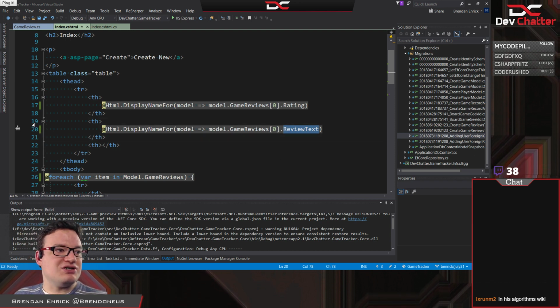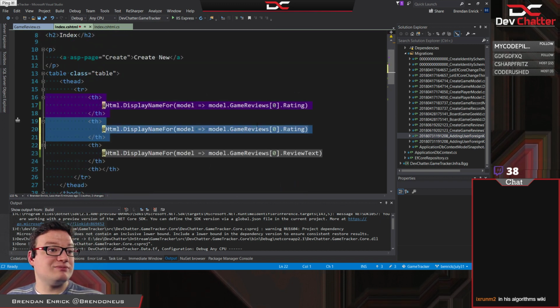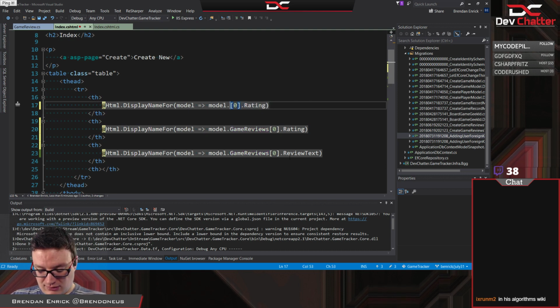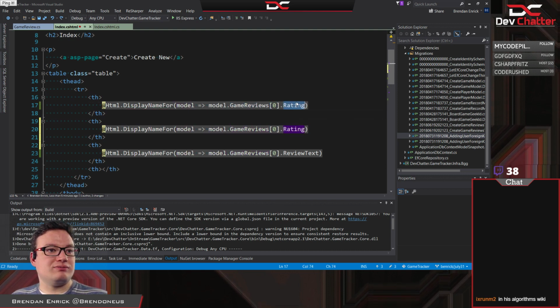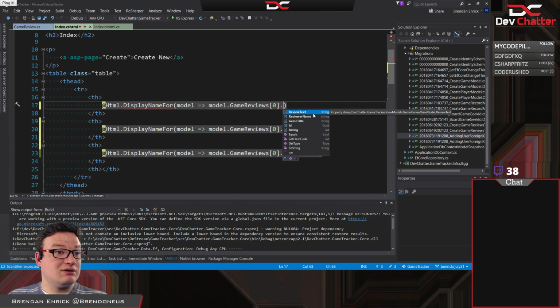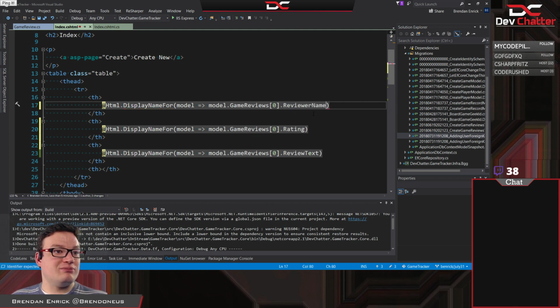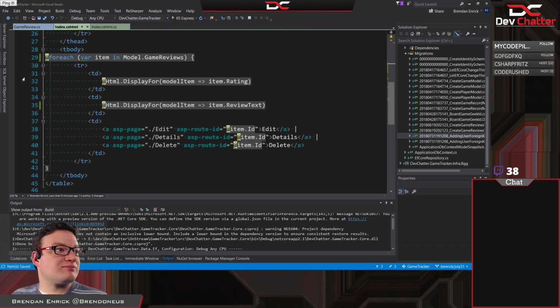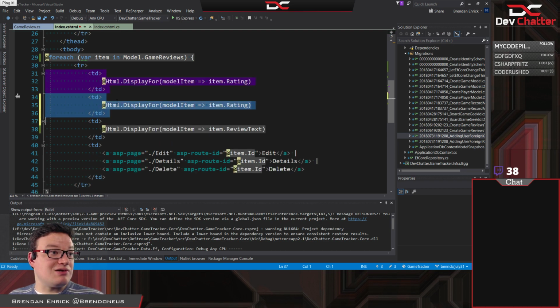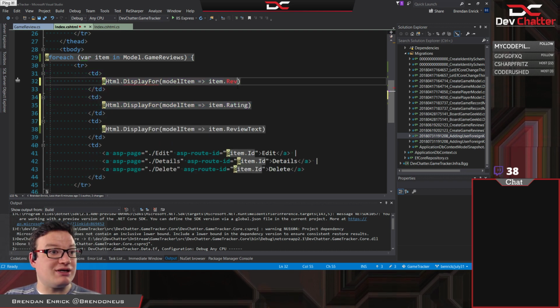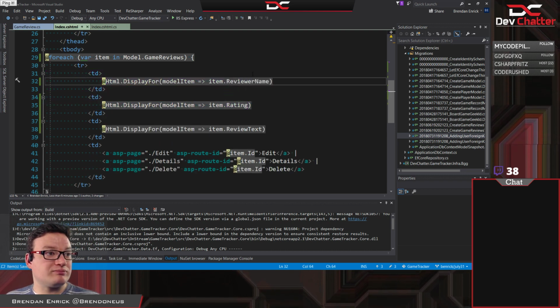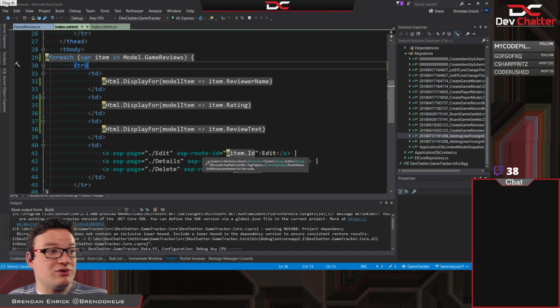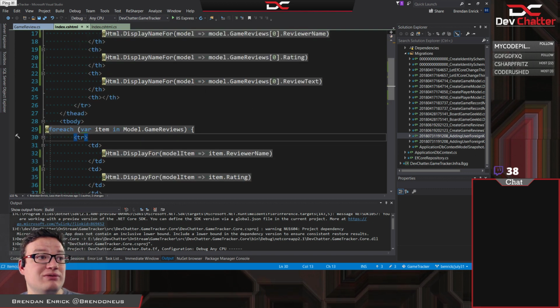I want to display the user. So what I'm going to do is I'm going to copy this header. Whoops, I want to leave that alone. And I want to say dot review name, reviewer name, I should say. And then down here, I need to copy the cell in the table and make that also reviewer name. And so now it should actually display the label.